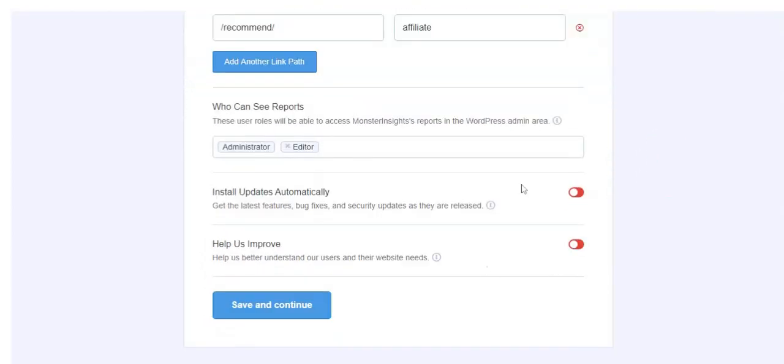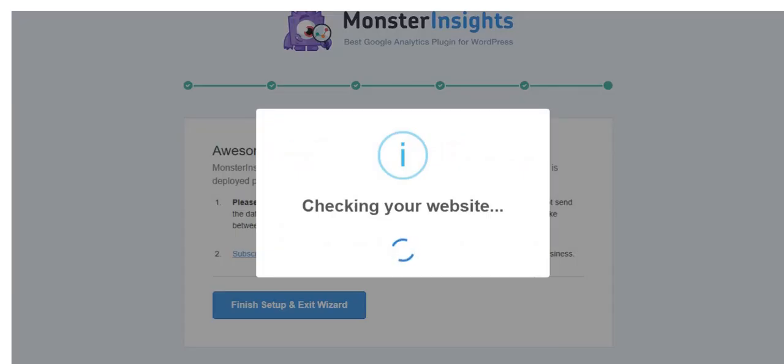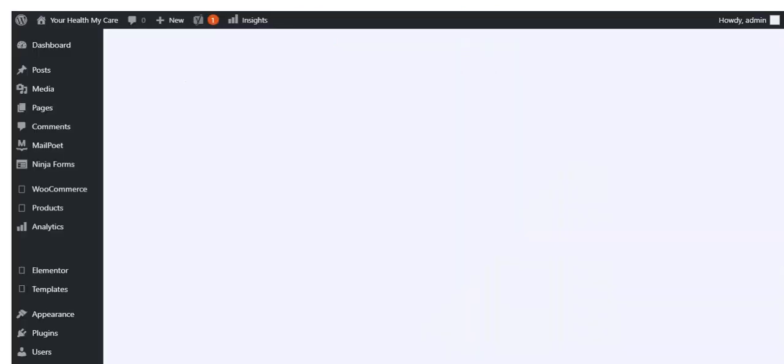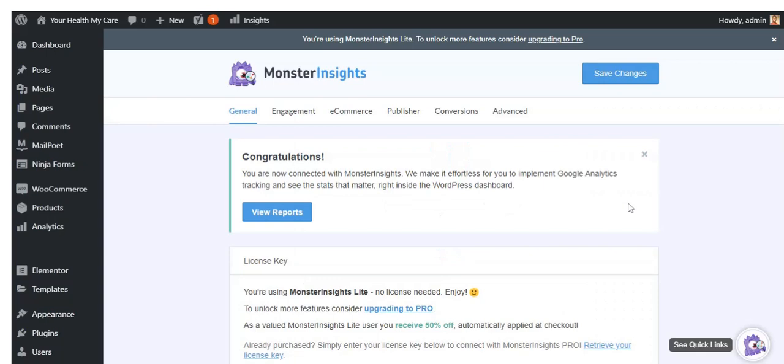So the next step is to install the update. Okay, we will tick it, and click save and continue. Okay, now I don't need these plugins. I will escape. Okay, and now it is done. I will just click finish setup and exit wizard. Good. I have my website connected to Google Analytics in this way.